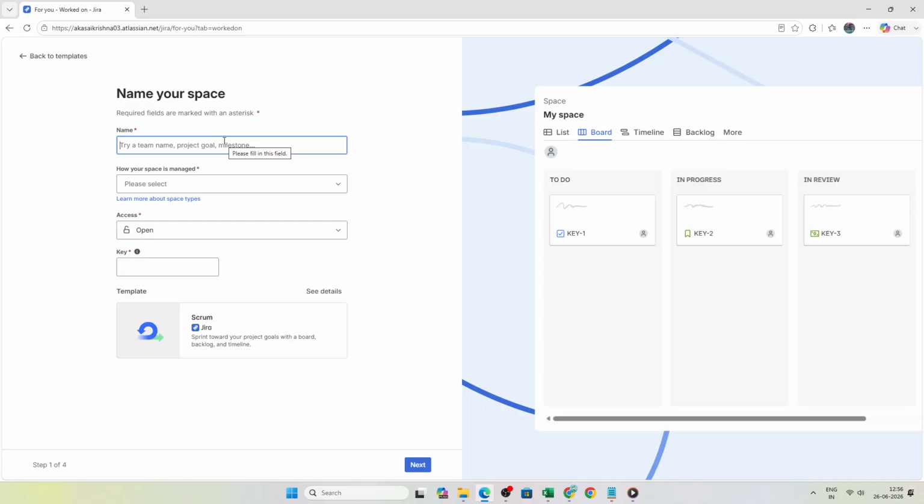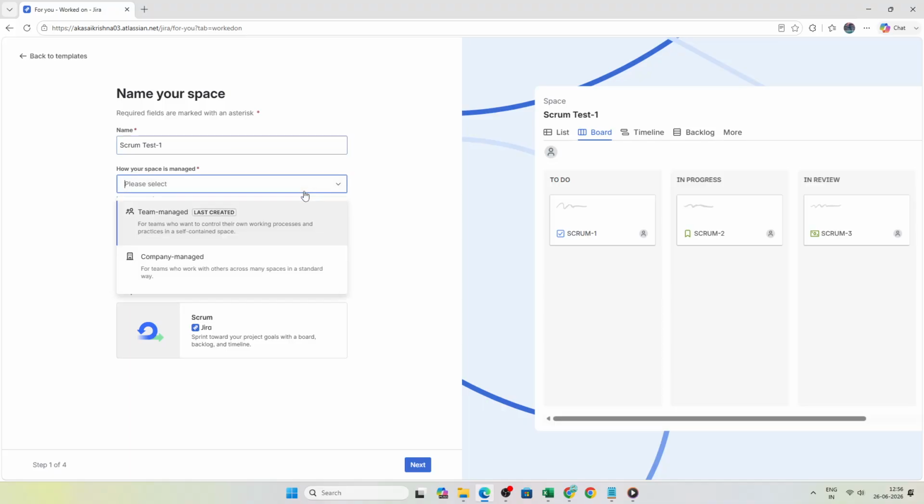Jira will now ask for some basic project setup details. Enter a name for your project and then choose the project type that best fits your needs. You can select Team Managed if you want a more flexible setup for an independent team, or Company Managed if you need a more standardized structure across a larger organization.